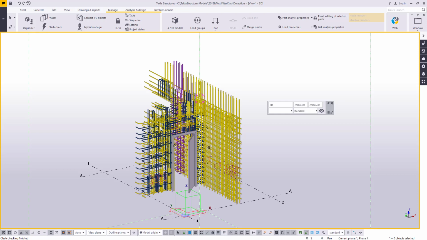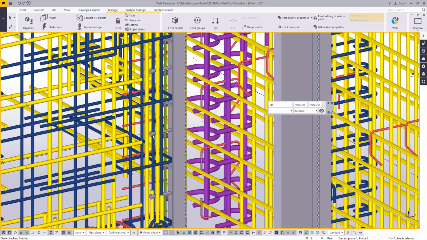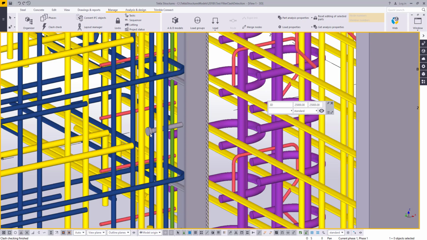Hello, in this video I will show you a new tool, filter clash detection. In this model I have reinforcement and steel parts, and I have to check all the clashes between the rebars and the steel parts.